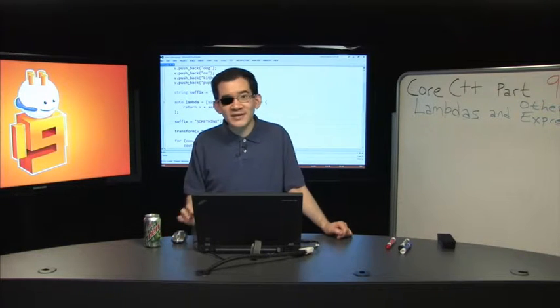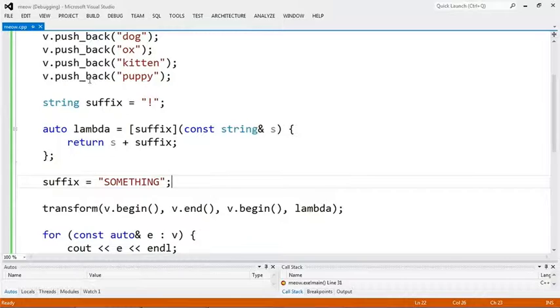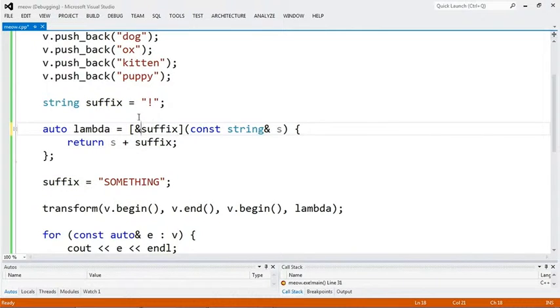Sometimes you want to avoid the expense of actually copying these objects. Maybe it's a multi-dimensional vector and it's a megabyte and you don't want to copy that. Or maybe it's something that's not copyable, or you want it to reflect updates. So you can capture things by reference, and you do that by just saying ref suffix.